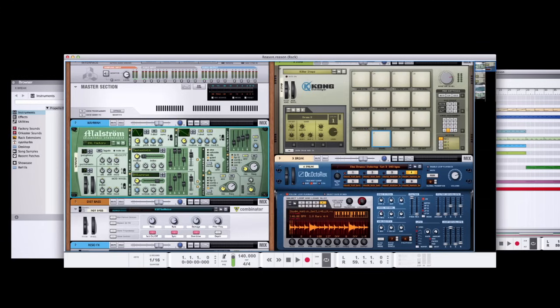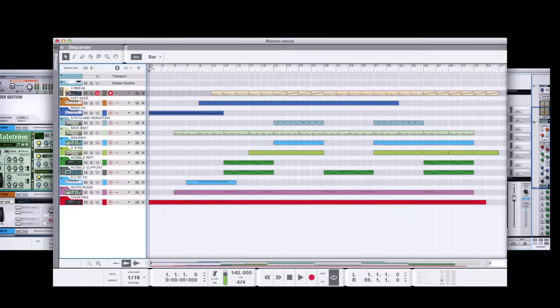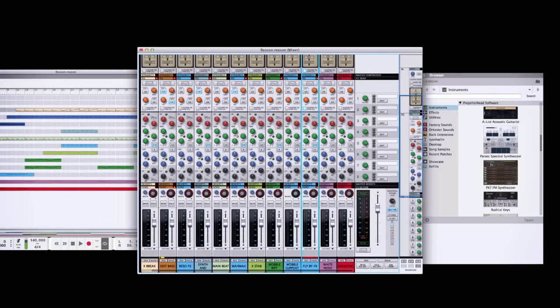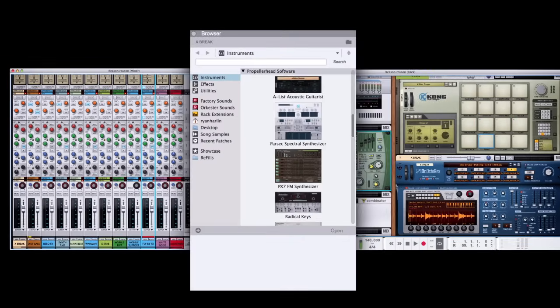There are 4 main areas to Reason: the rack, where your instruments and effects live; the sequencer, where your performances get recorded and arranged; the mixer, where you finalize the sound of your song; and the browser, where you load your instruments, effects, samples, and presets.